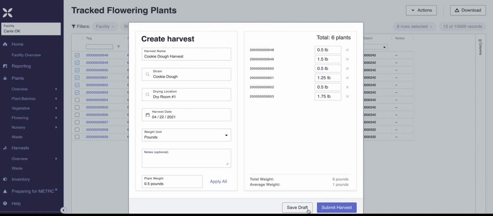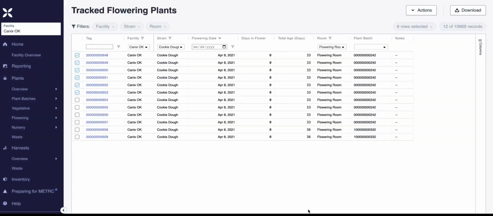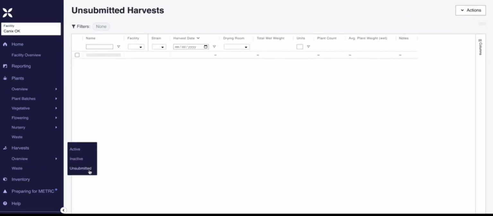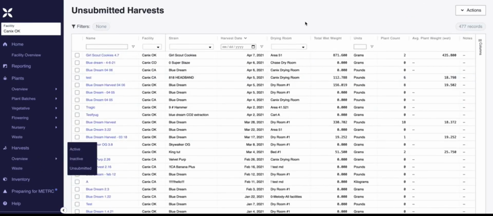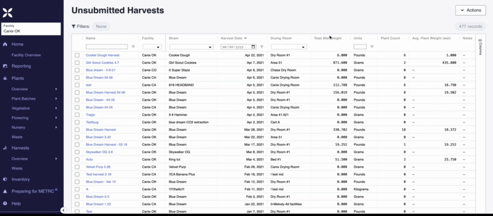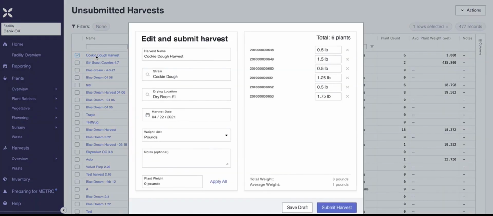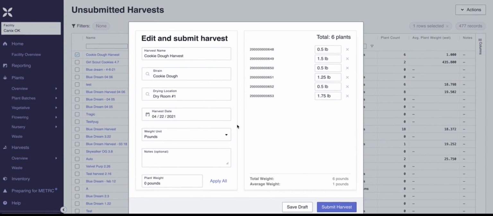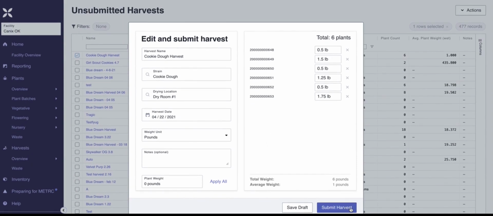Now, if we click Save Draft, maybe we want to come back to it later to finalize some information, we can. You would click on Harvests Overview Unsubmitted. And you'll see that the new harvest has now updated into this category because we did not submit the harvest. We saved it as a draft. So clicking on the harvest name would allow us to access it. Now, if we wanted to do any type of edits, we could. Otherwise, if we like everything that we see, we can go ahead and click on Submit Harvest.